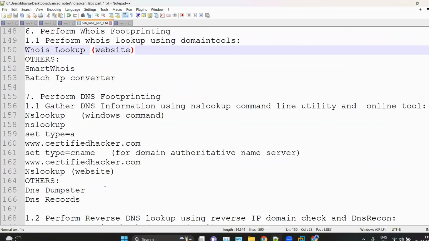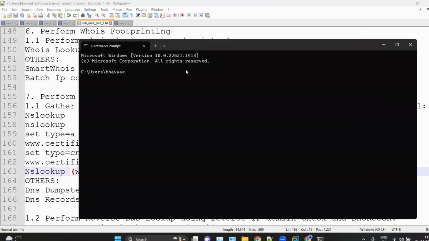Now, after whois lookup, we have performing DNS footprinting. For that you can use nslookup, that is for Windows. So you can use nslookup or you can use DNSdumpster. Both are very powerful tools. So here you can search for CMD and here you can find nslookup. So you can set type to A, which is the IPv4 address. You can search for any domain.